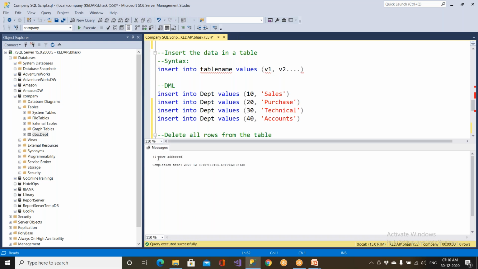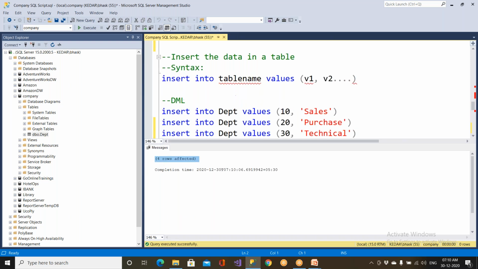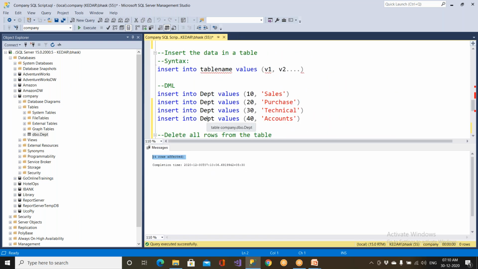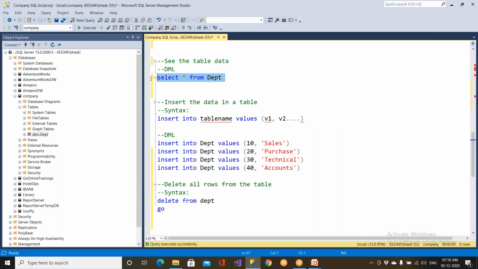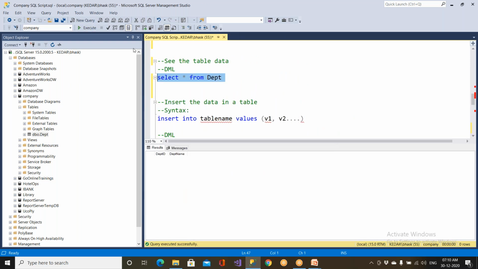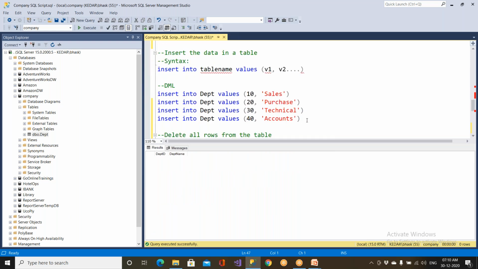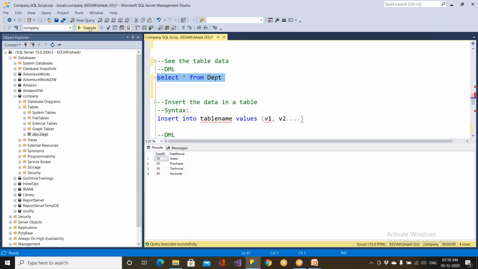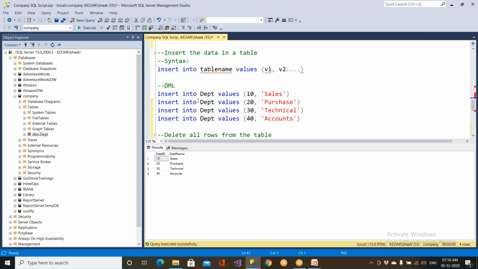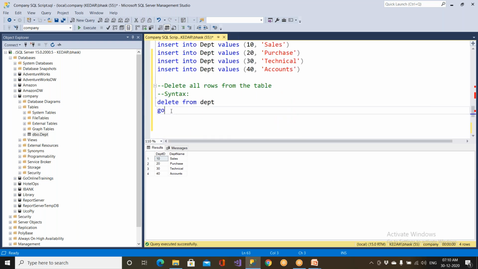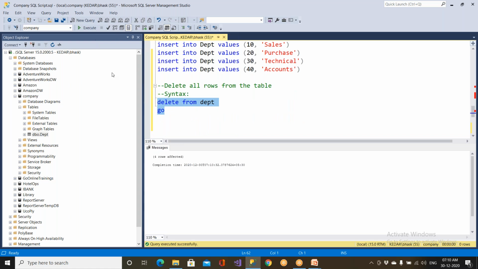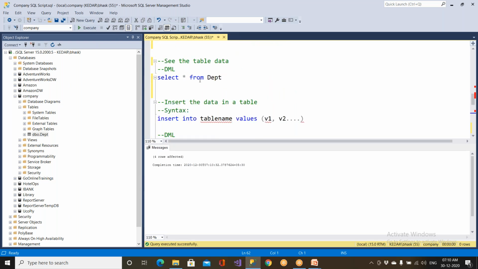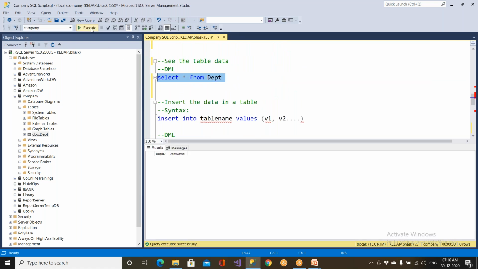So delete from table name. All the rows will get deleted. 4 rows got deleted. Have you seen? 4 rows affected. Now let me execute this command. There's no data. Have you seen this? So let me insert all of them in one shot. 4 rows got inserted. Now you have the data in this table. Am I clear? Now I want to delete the data again. Execute delete from table name. Now the complete data is gone.